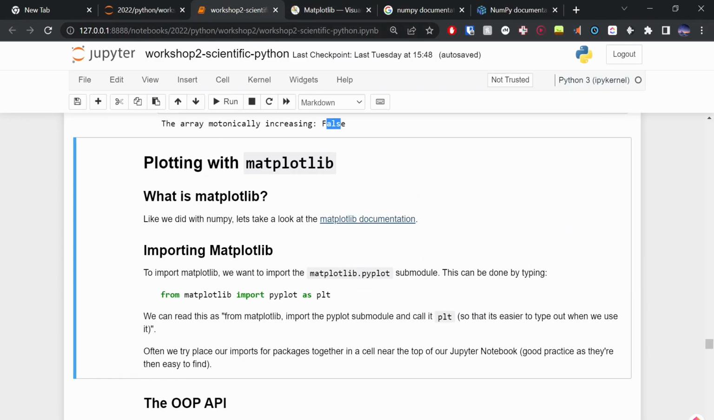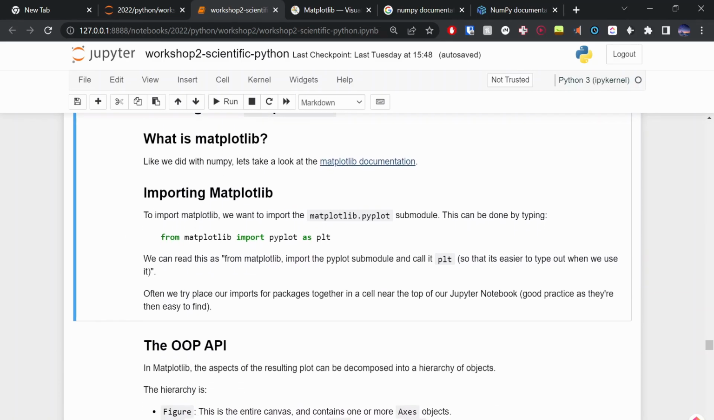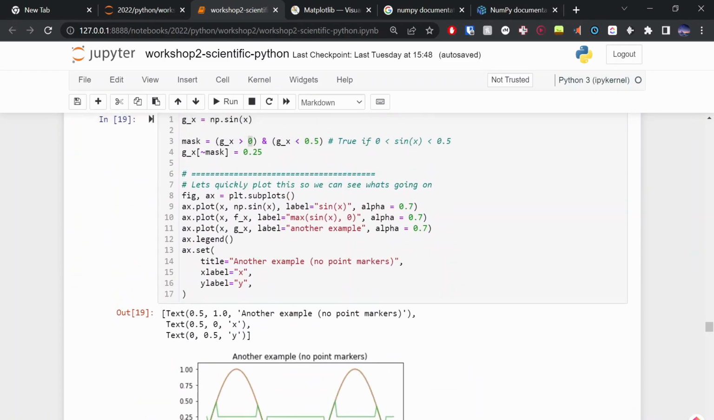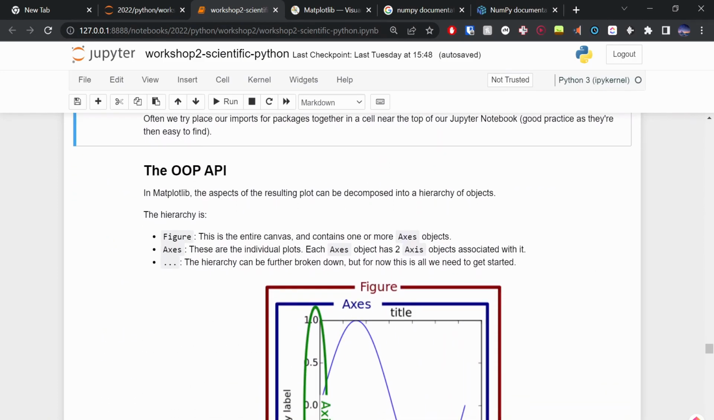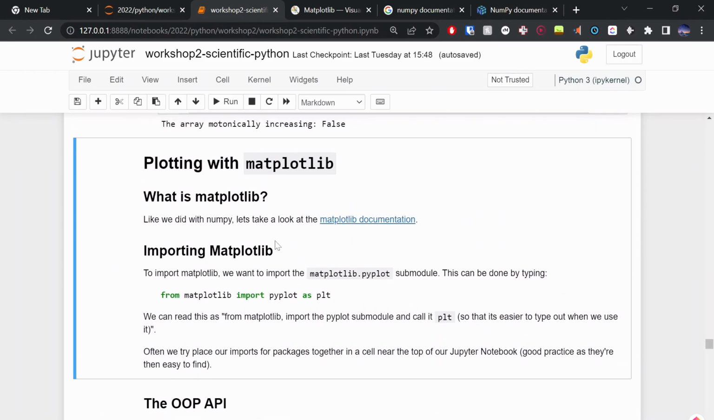Cool. So in order to import matplotlib, we need to import the matplotlib.pyplot submodule. So pyplot is basically a submodule of matplotlib, and this is the main interface in which we interact with matplotlib. So if we run from matplotlib import pyplot as plt, the way that we read this is, from matplotlib import the pyplot submodule, and we're going to call it plt. Of course, I ran that at the top of the Jupyter notebook, so I don't need to run it again. But if you're importing it for the first time, you can do it there.